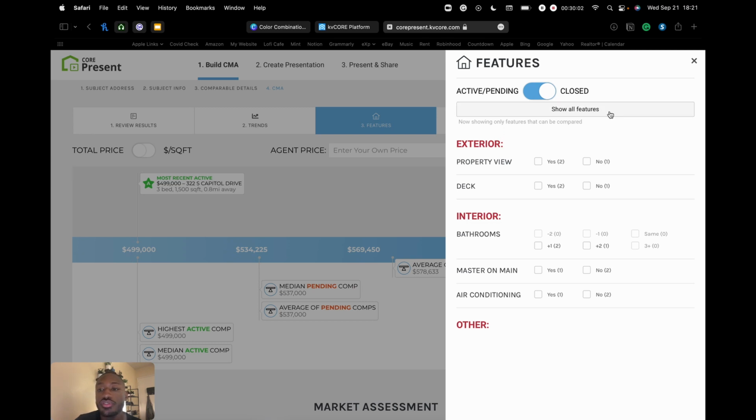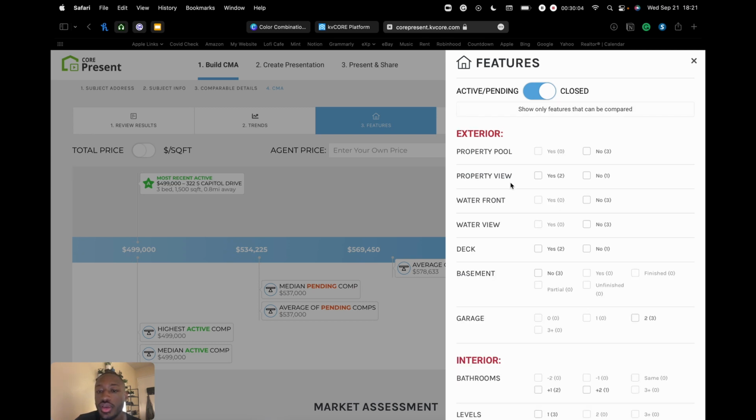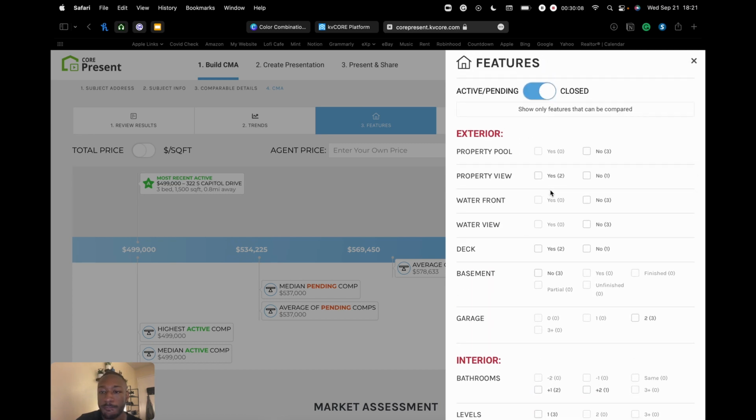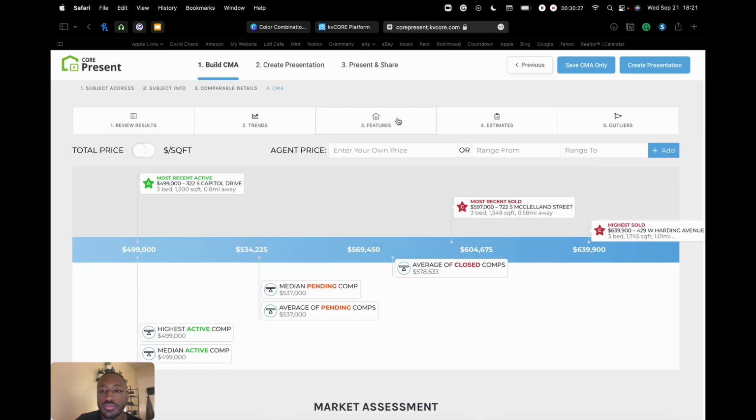If you want to show all the features, you can go ahead and click this, and that will give you a more extensive catalog of options you can choose to display on the price spectrum. But those features might not be on your comparable also, so on your subject property, I'm sorry. So play with this and show the information that you would like to show. I'm going to close this.